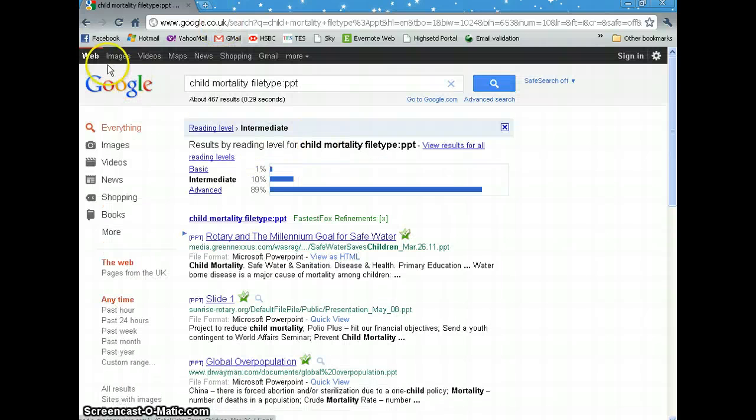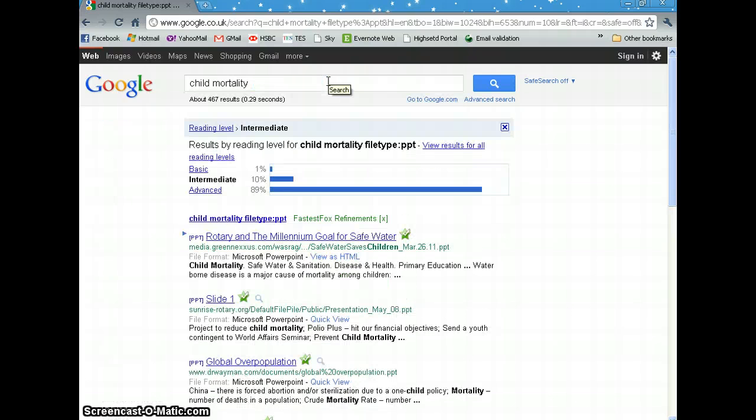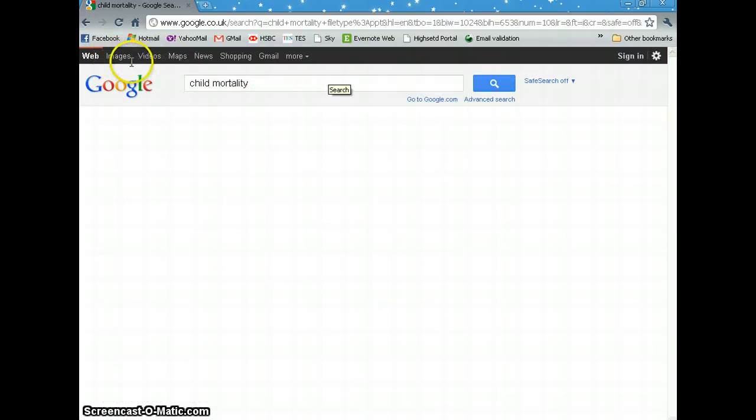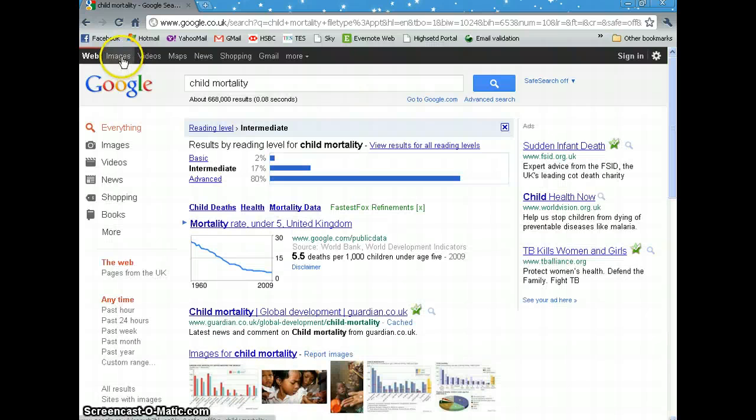Okay, so once you've done your research and you're starting to plan your film, something you might want to do is add in some images to it. So if we go to images, let's get rid of this file type first of all. And then we go to images. And eventually it'll catch up with us.